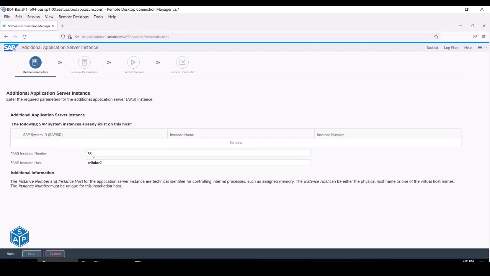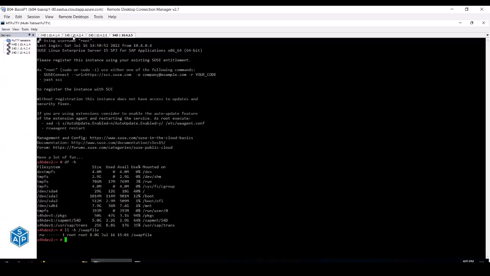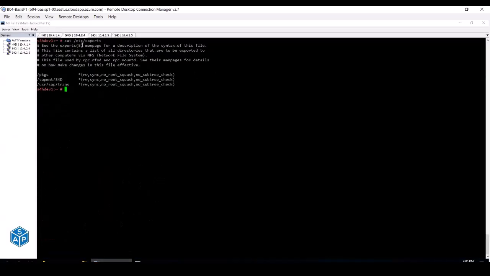Okay, now you can see by default it is taking the instance number as 00. Why? Because this is a fresh system, this is a new VM, so we can start the numbering from 00. On your primary application server, 00 is for your additional application.